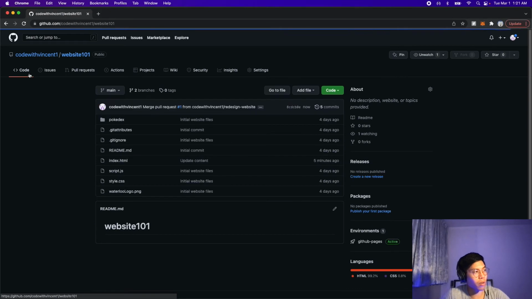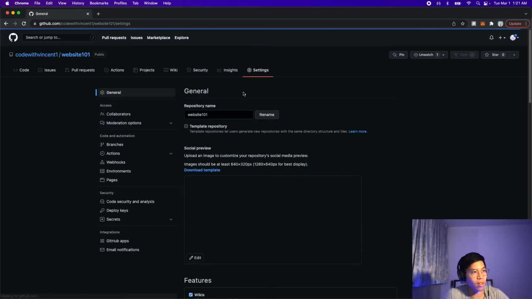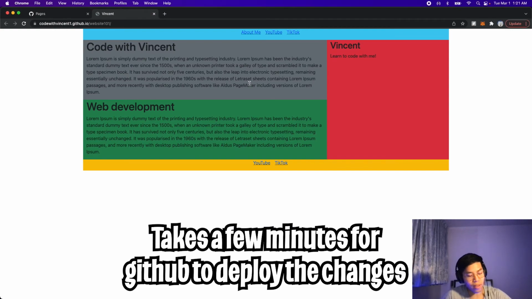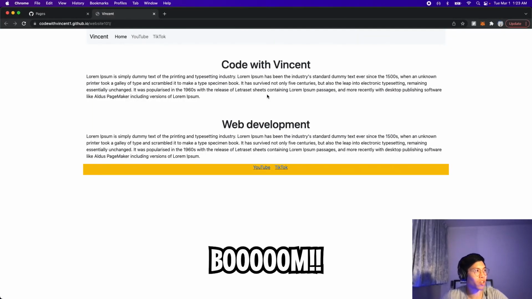And now let's go back to the code. And here, as you can see, 5 minutes ago, we updated the content of the index.html. Cool. And now let's go to settings and go to pages. And now let's open our link. So nothing has happened yet. Give it a few minutes. 5 minutes later. And cool. Now let's click refresh. And just like that, our new changes are added to the website.